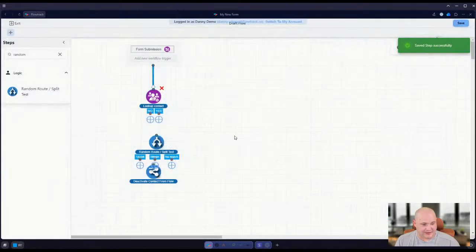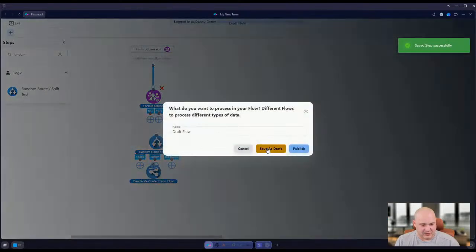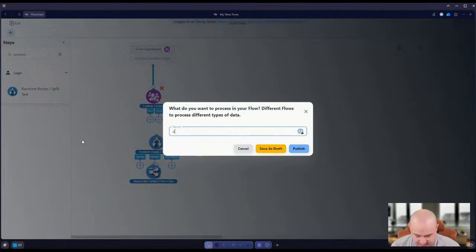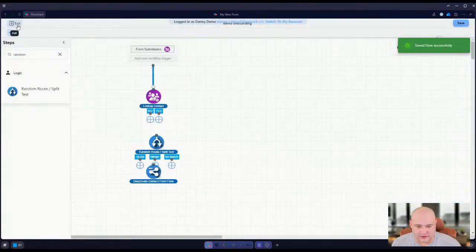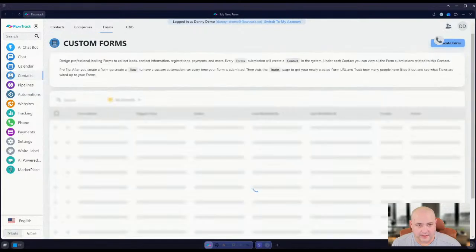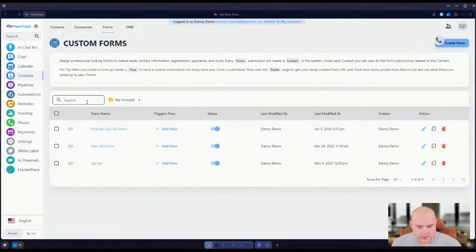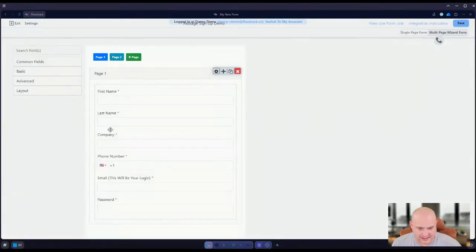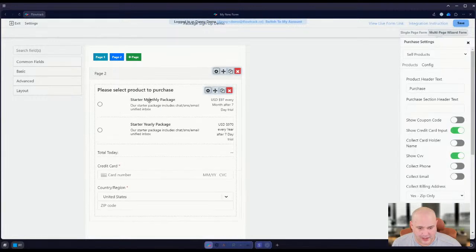I'm going to go ahead and hit save. I'm not worried about it. I'm just going to save it as a draft because I'm going to leave this screen. Demo onboarding, save as draft. I'm going to go back to the form. Okay. And when I go to the form, check this out. I'm going to go to where my products are.